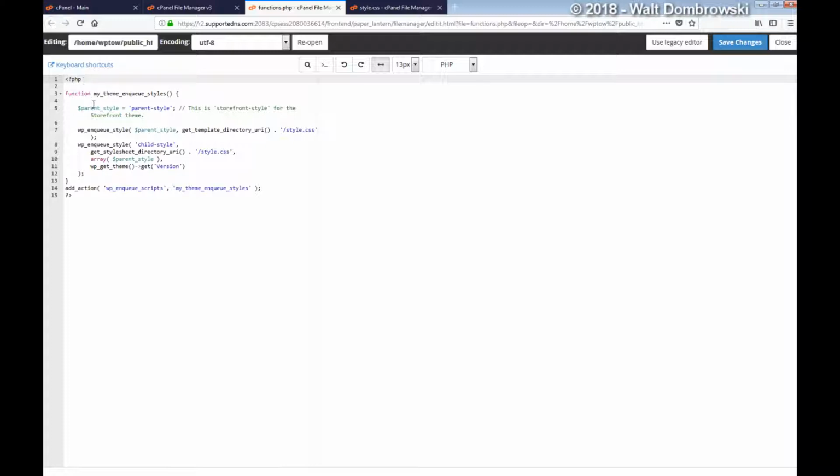Here's the opening PHP tag, and then the function is called myThemeEnqueueStyles. It's not taking any arguments, and then here's the opening curly brace and the closing one. And then in between here, we're declaring the parent style as the parent style. Now this is storefront-style for the storefront theme. So in other words, we're telling them to look for the parent style. And then we're enqueuing the parent style, and we're getting the template directory URI, so we're getting the URL of this style CSS for the parent.